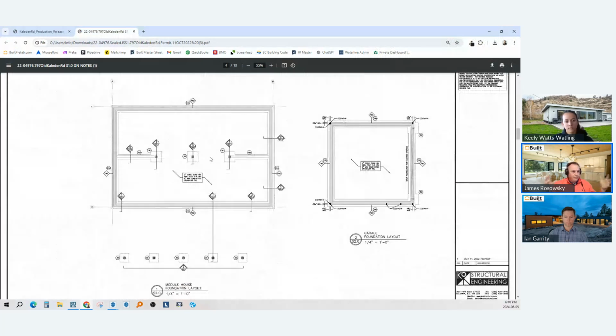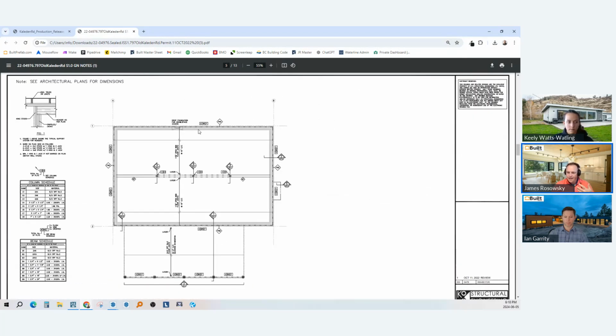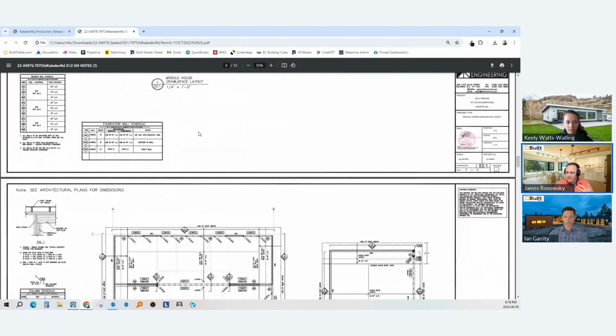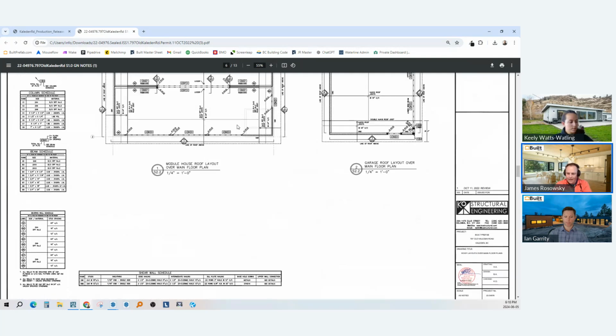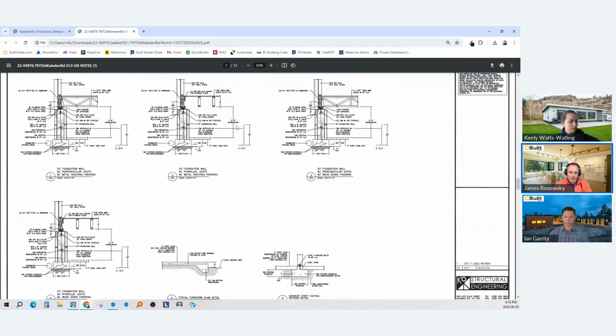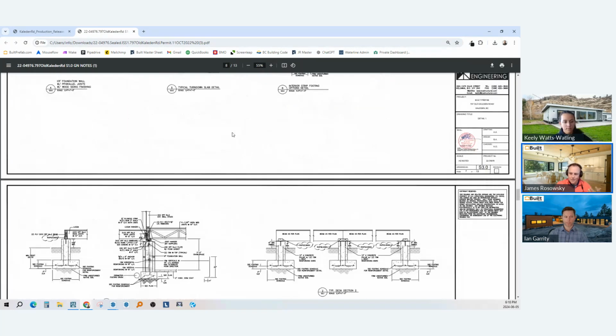So again, we've done our architectural drawings. It's all the way you want it. We send it to the engineer. Now he's done foundation drawings, crawl space layout, the floor plan, the garage, and he's got all of his structural details, and that would also get submitted.